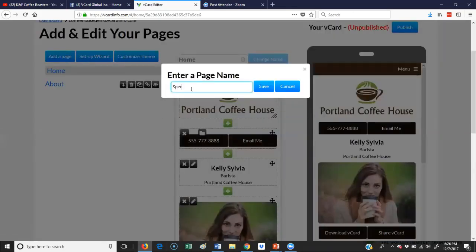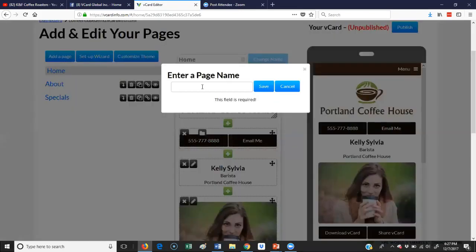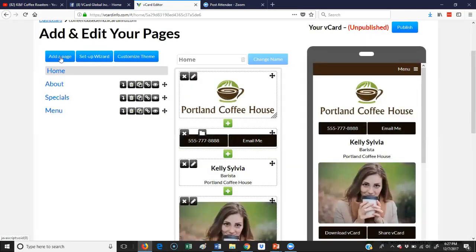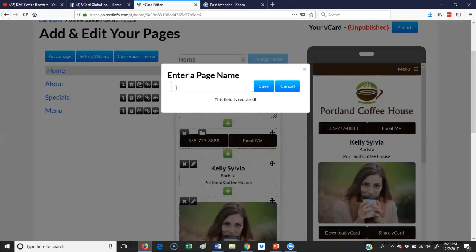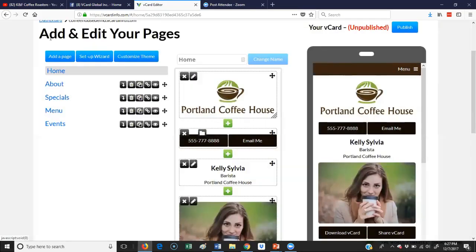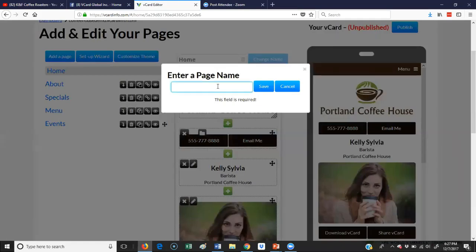Here I'm going to add specials, save. I'll add menu, save. I'll add events, save. I'll add contact. So you can add all your pages here.